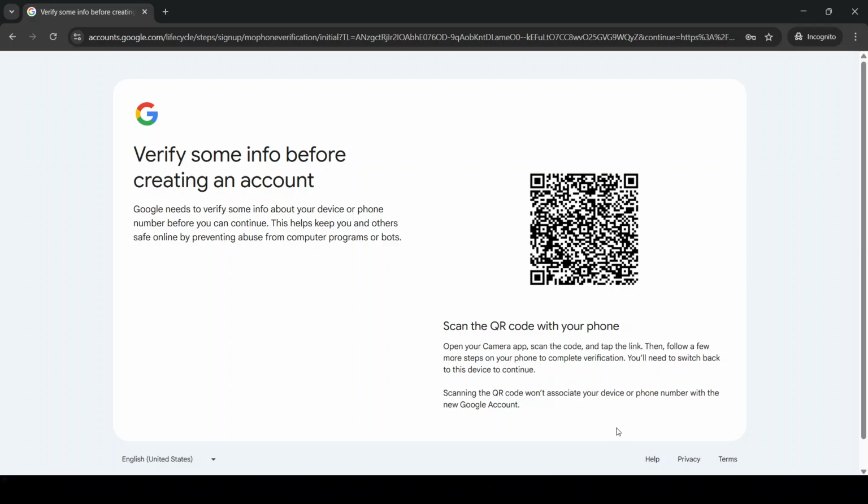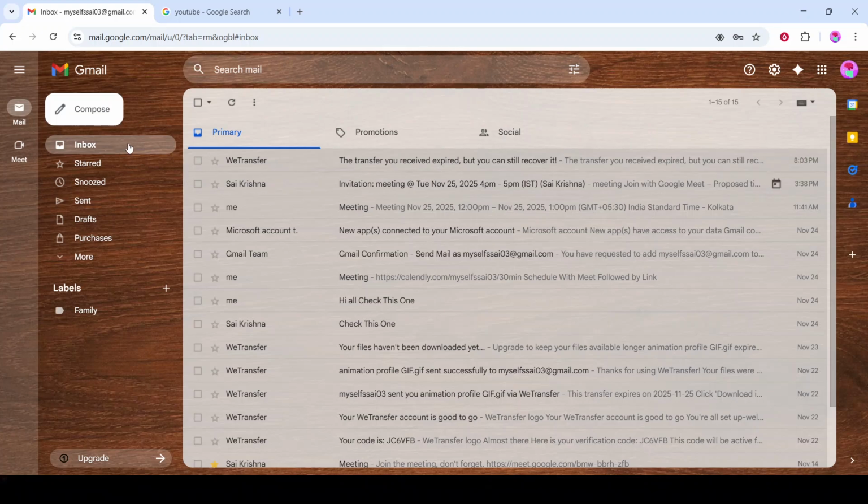Your Google account is now created, which automatically gives you access to Gmail. You can open Gmail from the Google Apps menu to view your inbox and start using your new address.